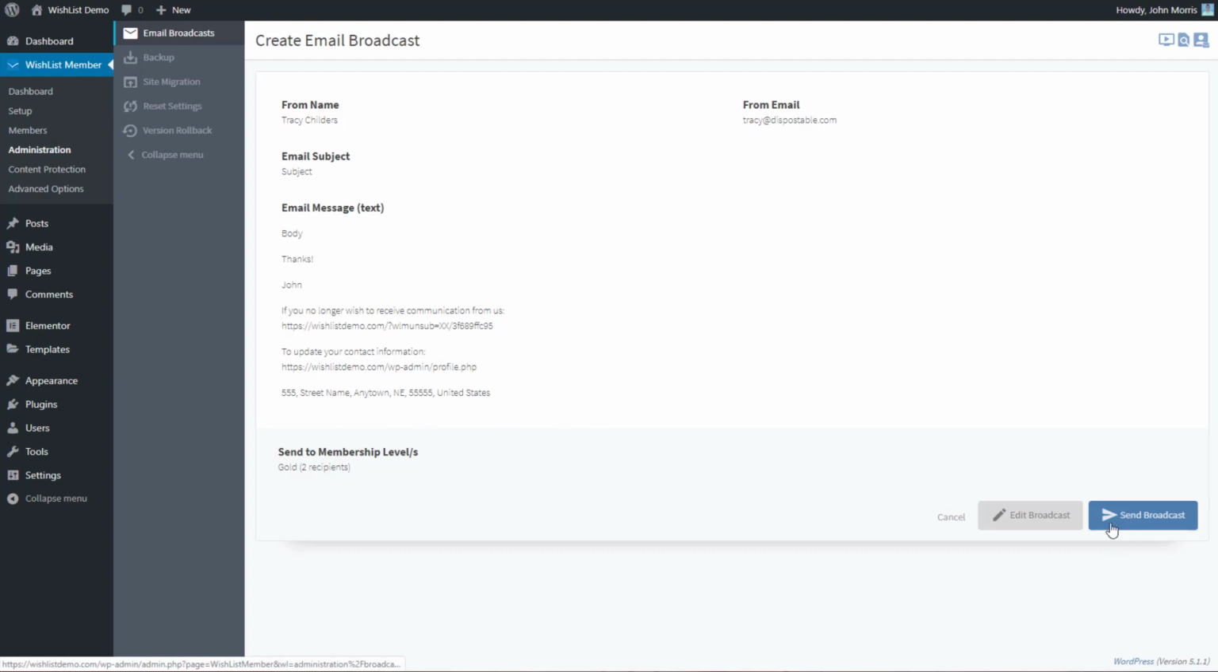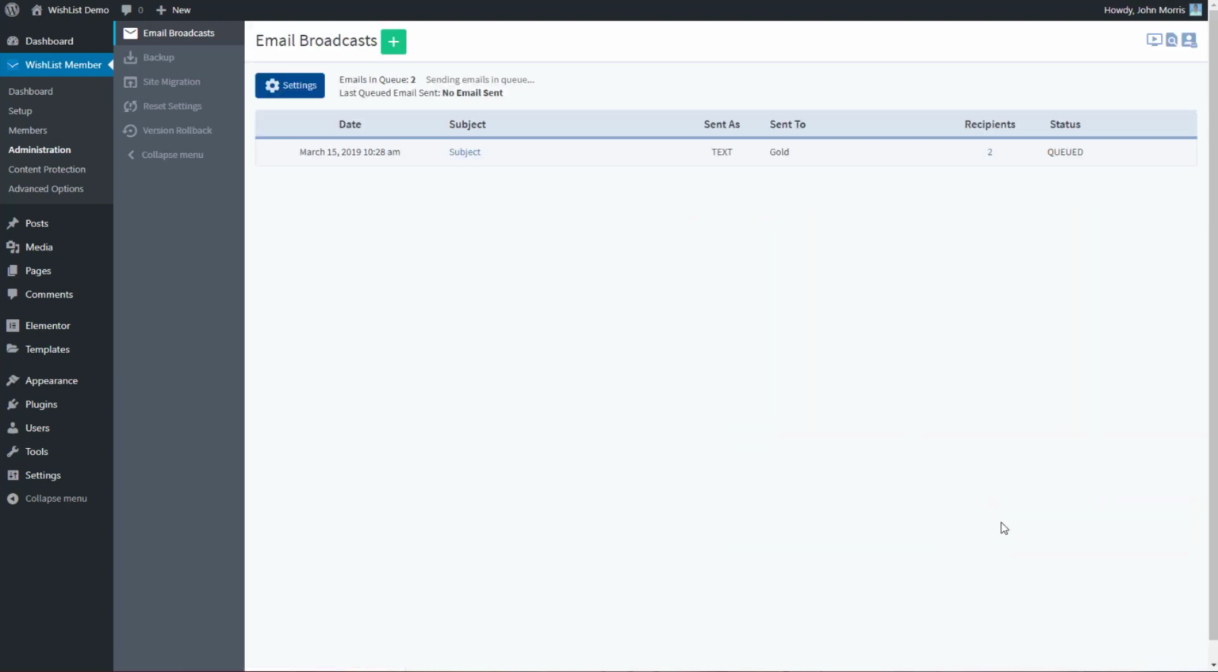Once you've done that, you can either edit the broadcast or you can hit send broadcast. And now what you'll see is this in the list that we talked about. You'll notice the status, it may have been a little quick, but the status said queued. So we queue the emails. That's a performance thing with your server. We'll queue the emails, and then once those emails are all processed, the screen will refresh and the status will click over to done. So you can see the status of your email broadcasts as they're being sent out.